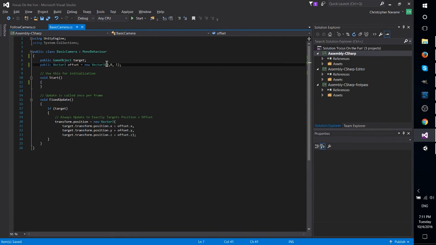Now these offsets, you can modify those in the Unity Inspector as well. So if you need the camera to be slightly off-center, that's what you would use to mess with it. But other than that, literally, whenever it detects a change in the character's position, it's just going to adjust the camera's position to match that.